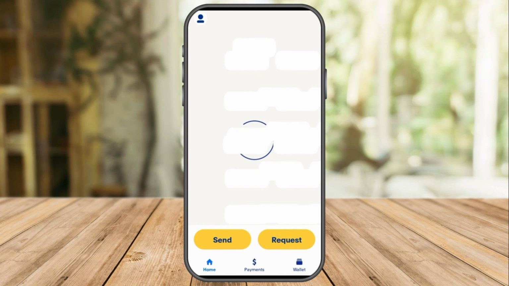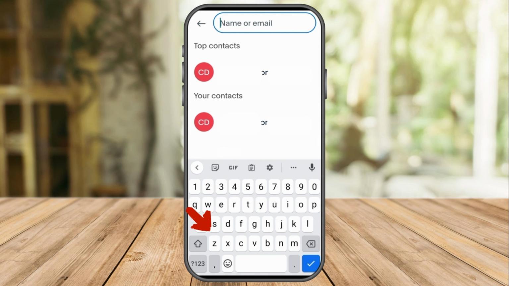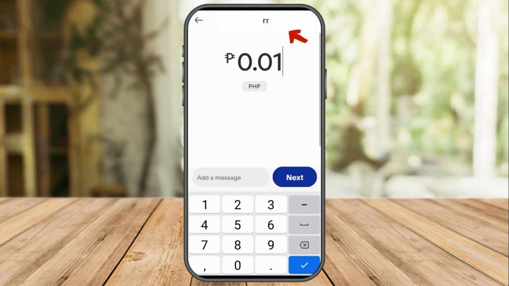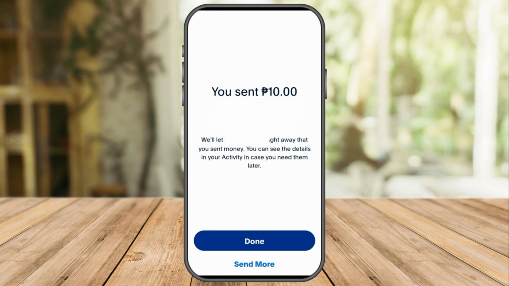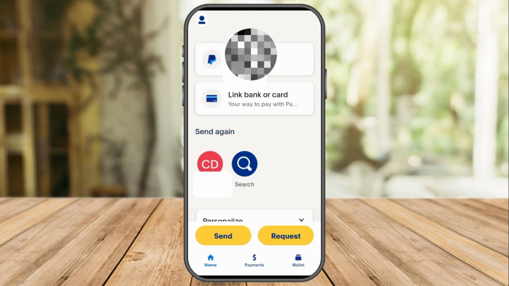To send money, tap send. Here you have top contacts and your contacts. All you have to do is to click their name and kindly enter the amount that you wish to send. Once done, click next. Here, you can review everything like the PayPal balance and the amount that you're about to send. And once you're okay with that, kindly click done. You have sent the money already.